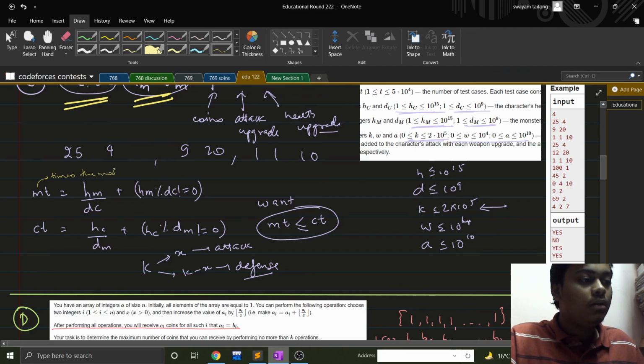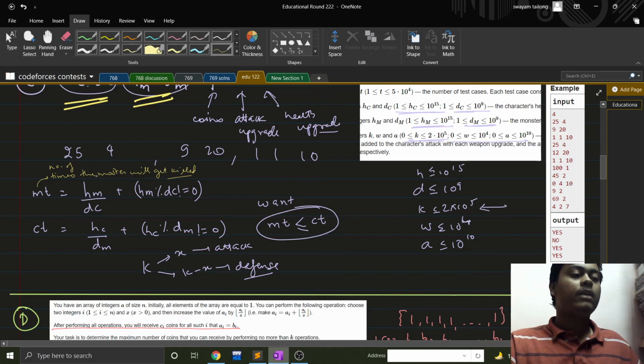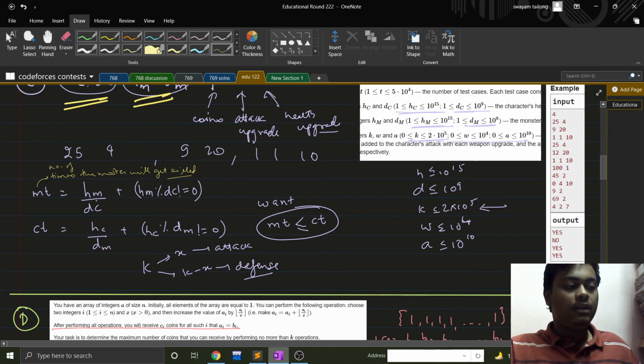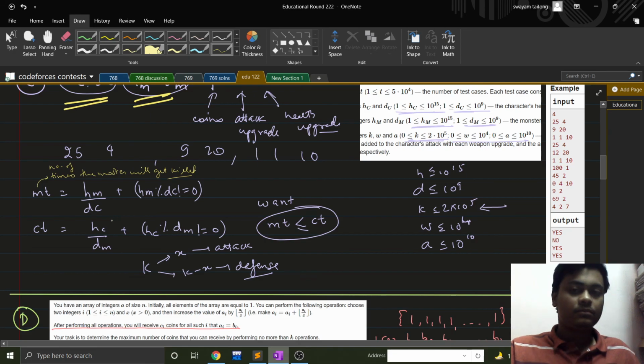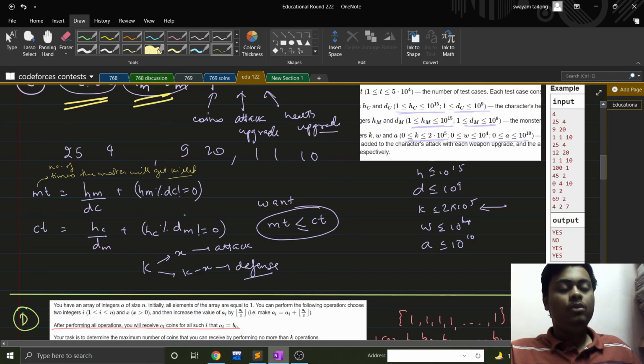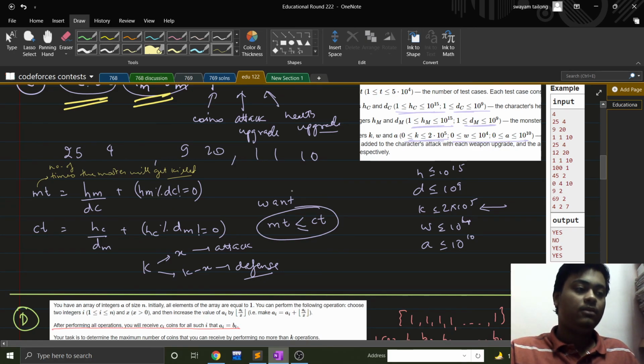MT is the number of times the monster will get killed. How many number of times? Number of times the monster will get killed. That is just the health of the monster divided by the attack of the character, right? And if it is not divisible, then one more, like the ceil. That is just equal to the ceil of HM by DC.